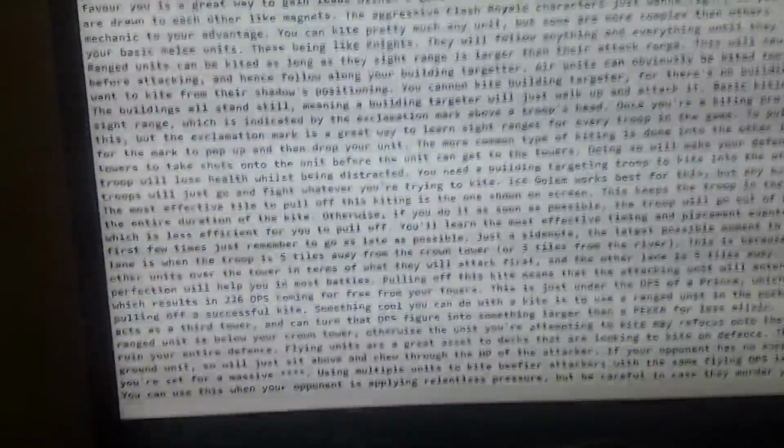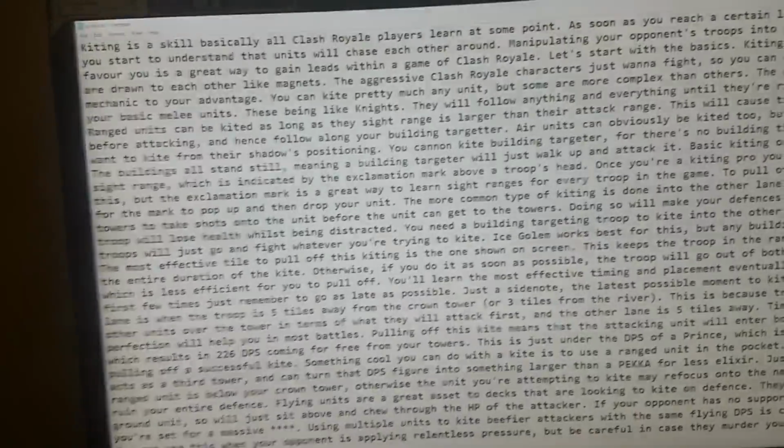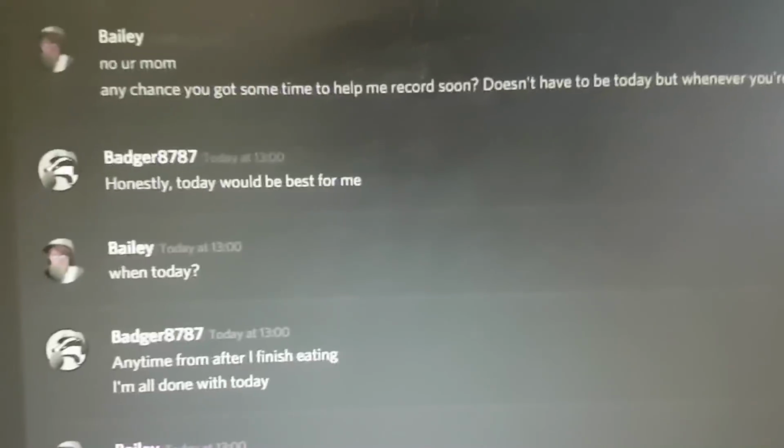So how I'll do that is I'll read through the script and I'll say, right, what situation describes what I'm saying, so that the audio goes with the video. Next part of the video is enslaving the wonderful Badger 8787 to actually record with me, which should be the next part of this video for you.